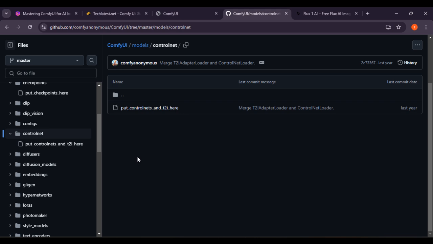Then adjusting parameters. Imagine you have a rough sketch of a character. You can use Canny ControlNet to define the outline, applying OpenPose for accurate body positioning. Finally, adjust depth using Depth ControlNet for a more dynamic scene. So this layered approach allows for intricate customization, leading to high quality outputs that align closely with your artistic intent.